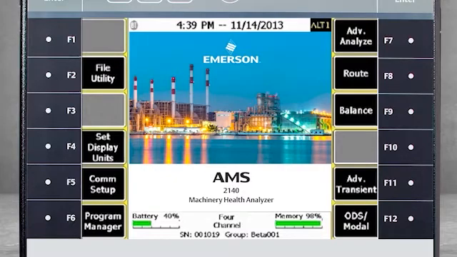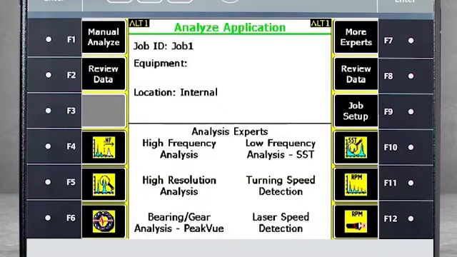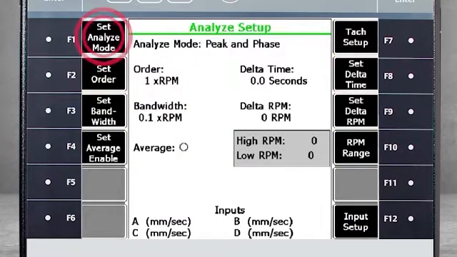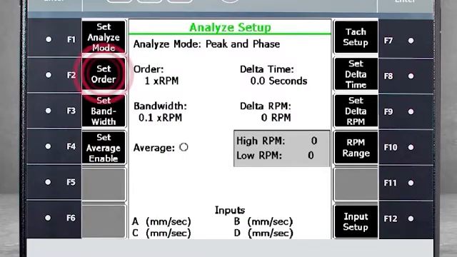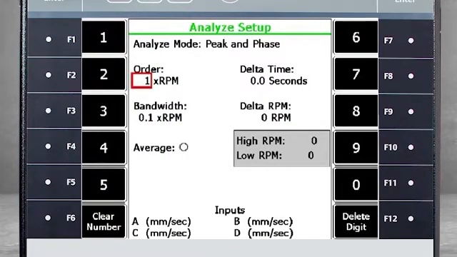Here you see the home screen of the AMS 2140. Select F7, Analyze Mode, and then F1, Manual Analyze. Use F1 Set Analyze Mode and choose Peak and Phase from the drop-down menu. Select F2 to indicate which order you will measure. You can select any order, but most people will start with the first order.